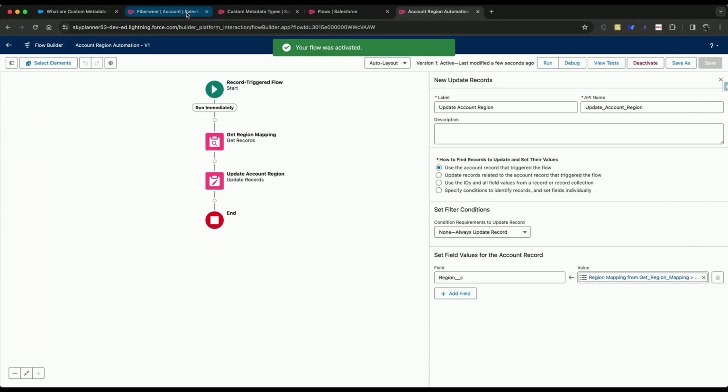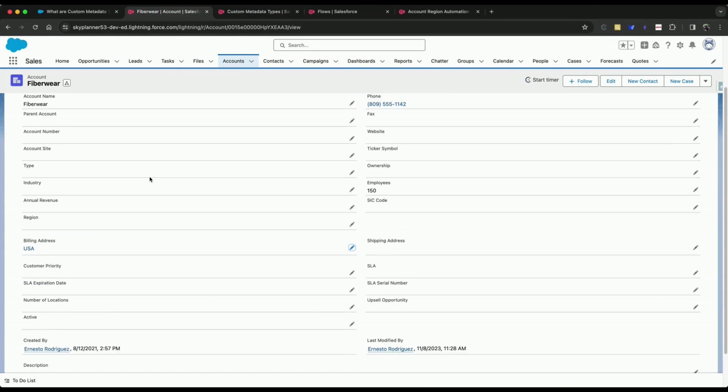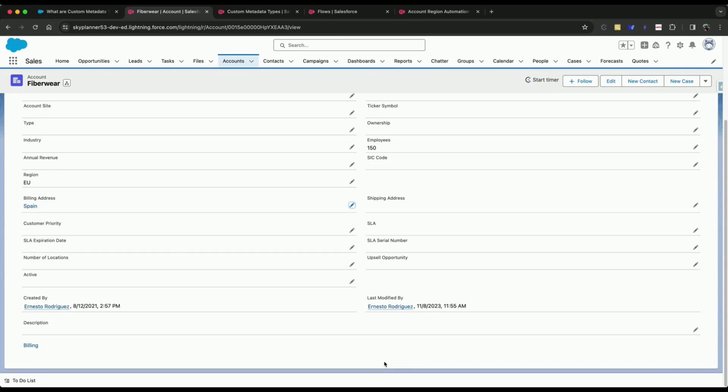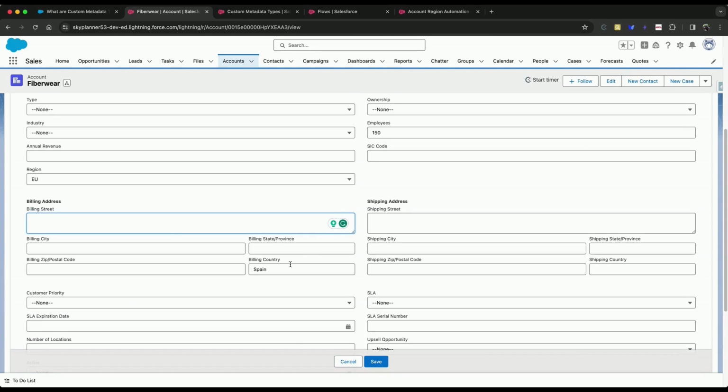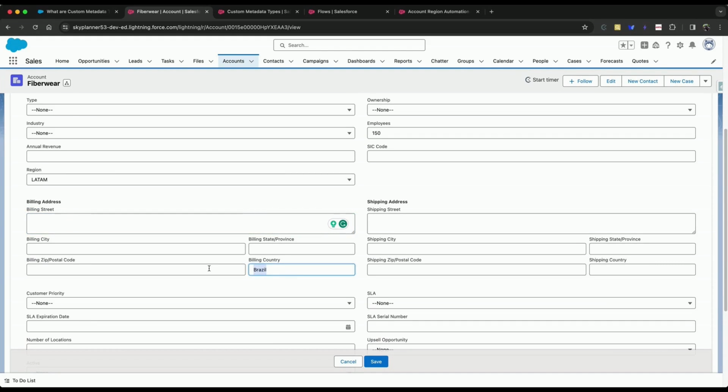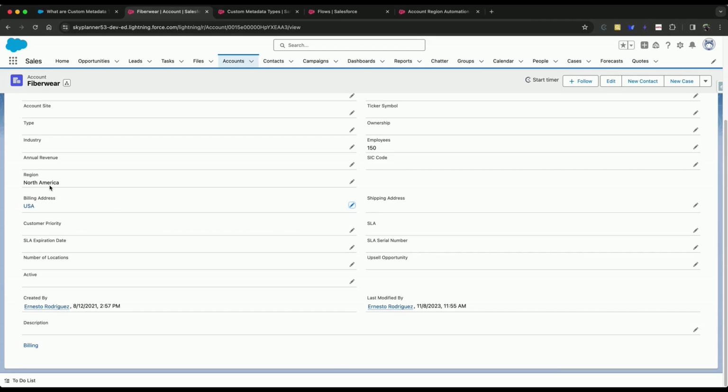So now let's test it. If I go back to the account and change the country to Spain, I would expect the region to be European Union. We save and see EU in the region. Now let's do Brazil. And we got LATAM. Let's go USA again. And we got North America.